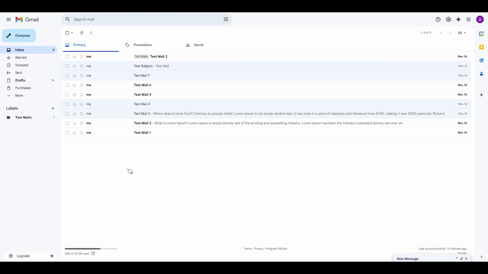First, you'll want to open up your Gmail and click on Compose to start a new email. This will open the composing window where you can draft your message.